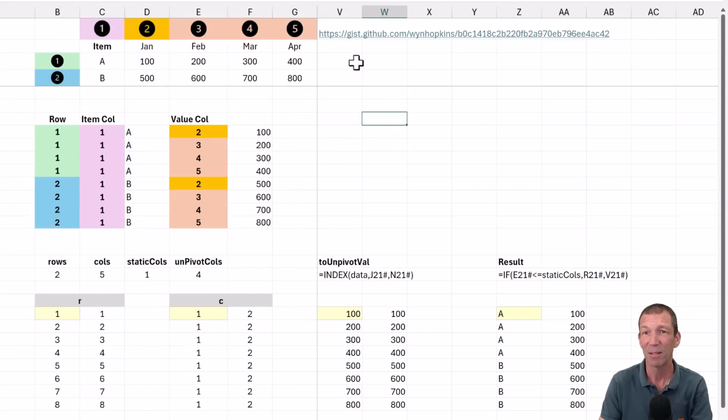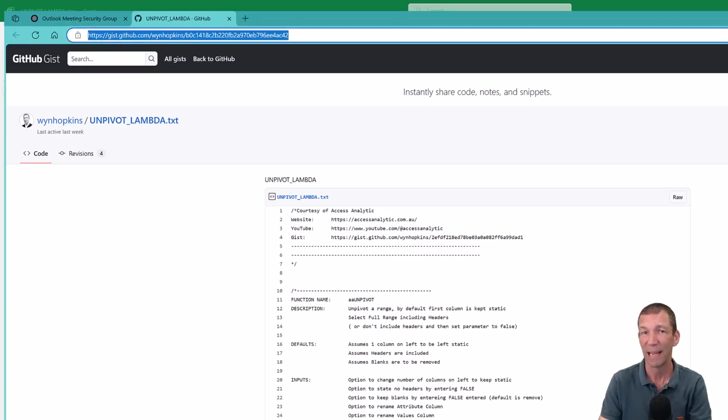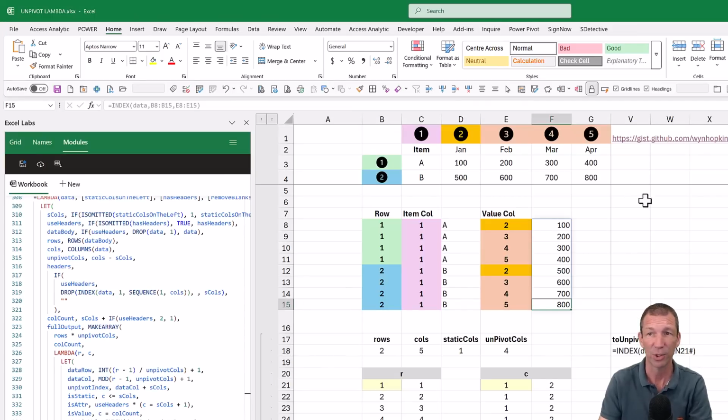I have made this available in my dedicated gist. So if you go to this gist here, UNPIVOT Lambda by Win Hopkins, you can just potentially copy that formula if you want to, or if you copy the link, again, I'll put it in the description and it'll be in this file just up here.